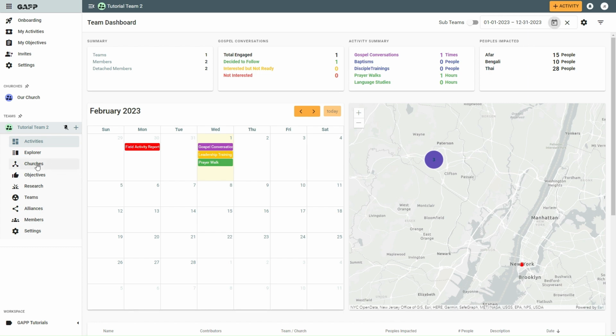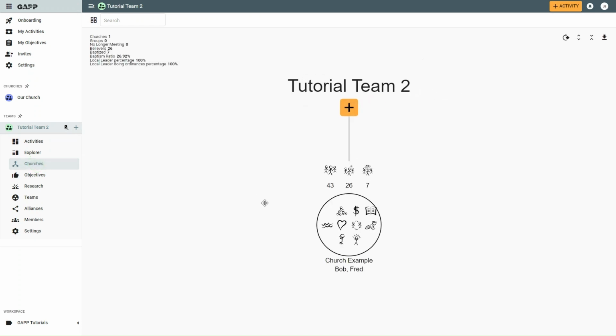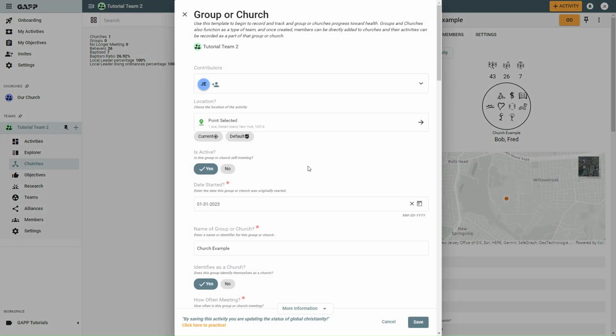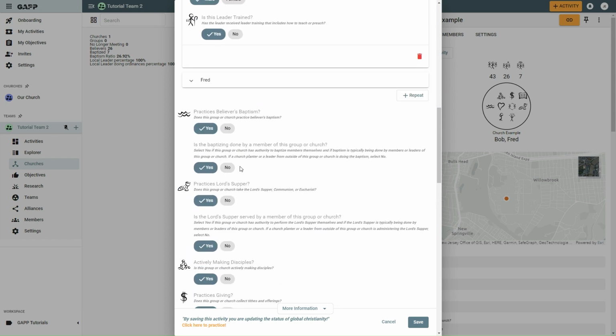To view your church, go to the Churches tab in your team. You'll see a diagram of the church you've just created. If you made a mistake, you can select the church and select the Edit Activity button, make the necessary changes, and select Save.